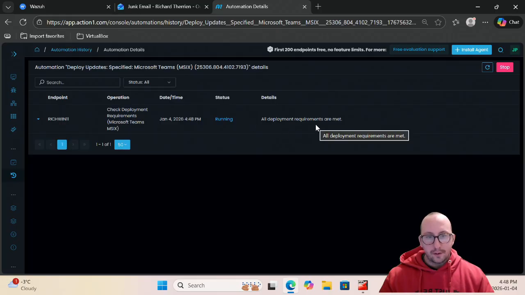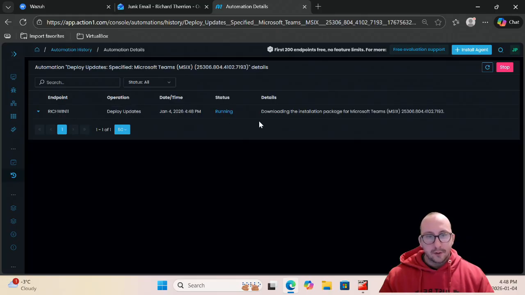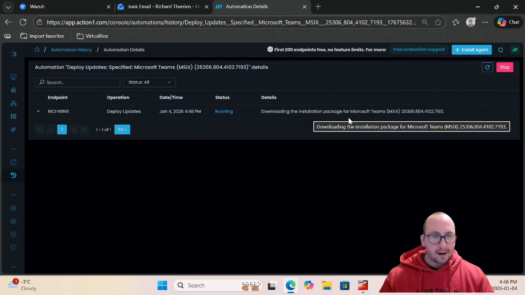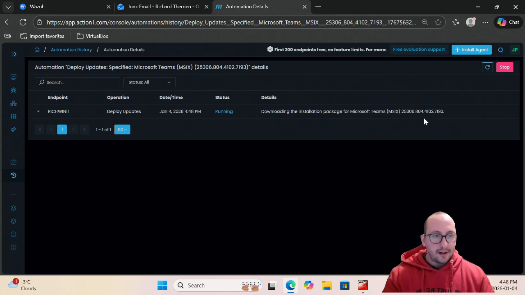And all deployment requirements are met. So it's running, downloading the installation package for Microsoft Teams. It gives you that new update package. And this can take a little bit of time to perform. So let's go ahead and pause the recording. We're going to come back when it's all complete.